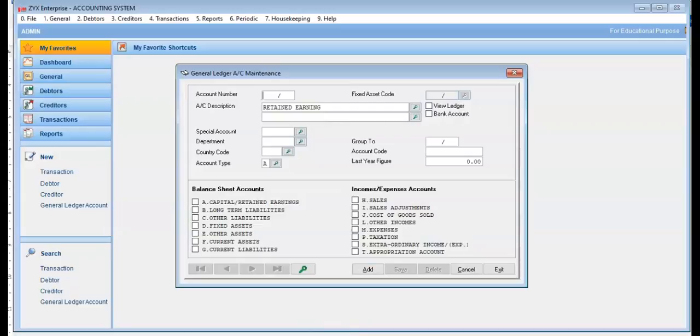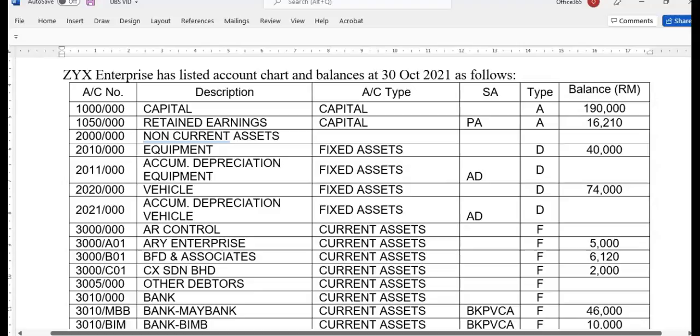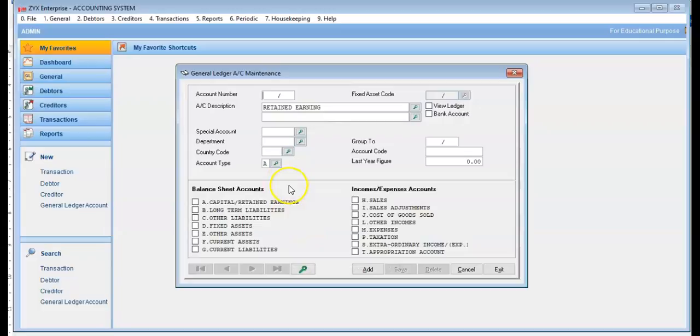So the next is 2000 non-current asset. But this software is very very old because we use the older version. The new version is already changing to non-current asset, but for the purpose of this, using the old version, non-current asset is known as fixed asset. So non-current asset, again, check.